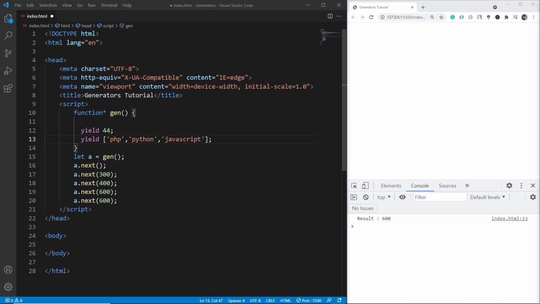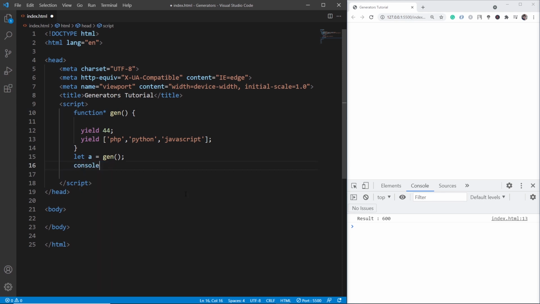And now I want to read their value. For this, I don't need this line, and I'm going to move this line inside the console. So I'm going to type console.log, and inside the parenthesis, I'm going to pass a.next and then a semicolon to end this line. And I'm going to duplicate this line.